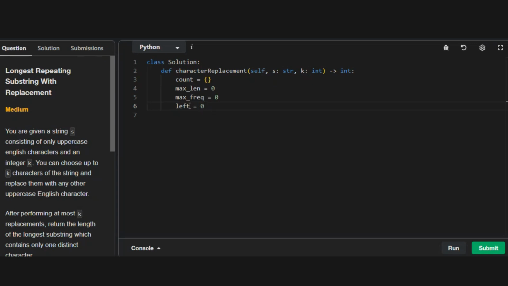So we're only setting one pointer for the sliders because we're going to move the left pointer based on our formula. Maximum length stores the maximum length of the string, and maximum frequency stores the amount of the character with the most recurring characters within that. And count is going to store our count.